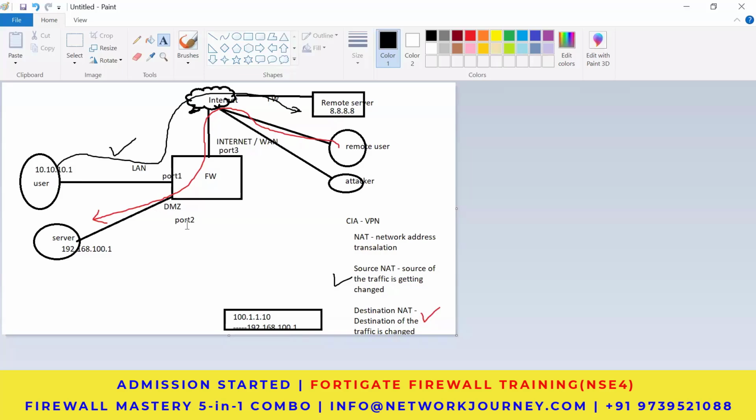There is a DMZ, there is a port 2. I can do the NATing here also. But that is not required, because we know that this is a trusted network, and we want to know who the user is that is attacking. If any user is creating malicious traffic and we do the NATing, we will not come to know that. So that's why, in most cases, we will not do any NATing inside the network.